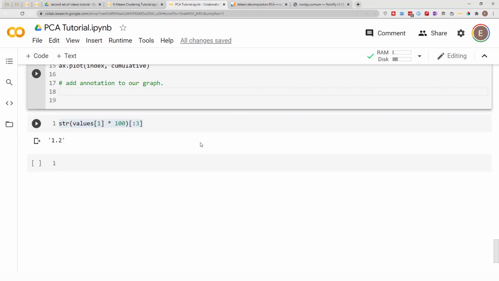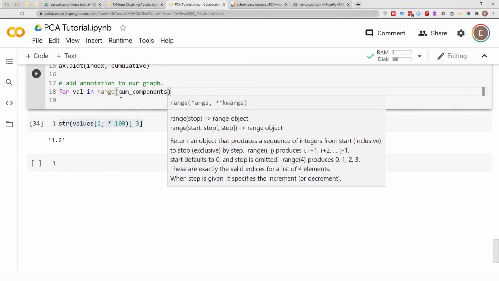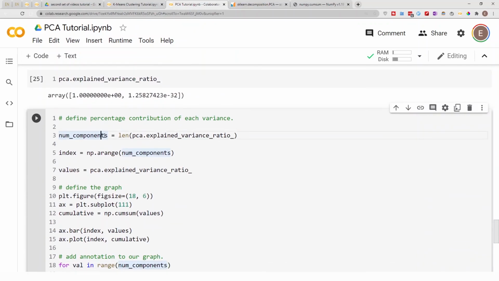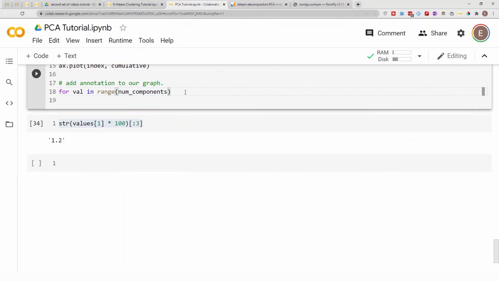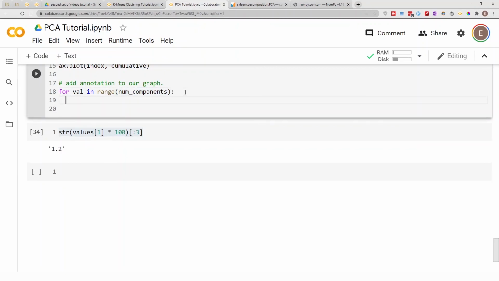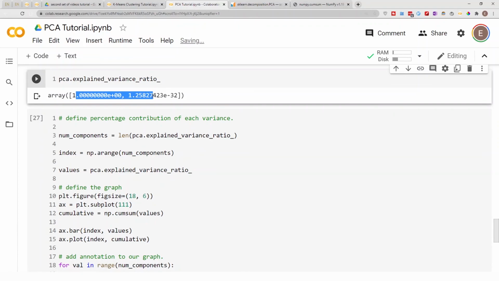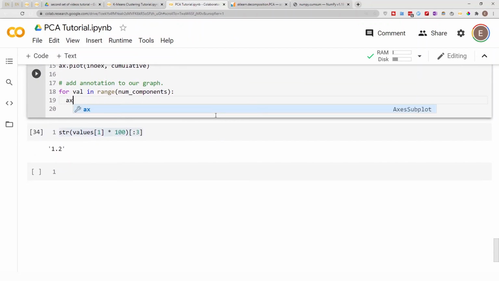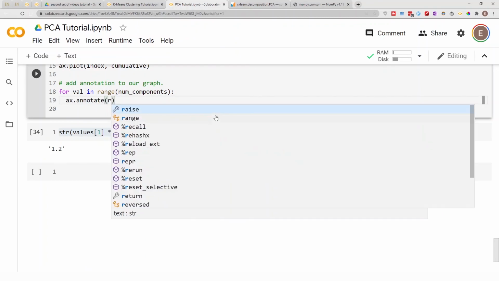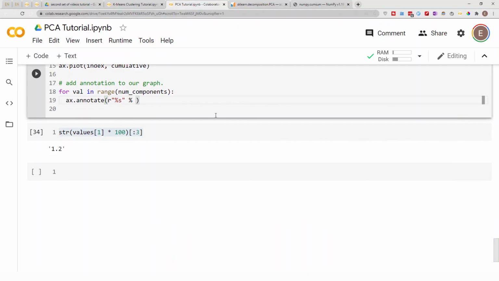And I'm going to do this for every single value in our explained variance ratio. We want to do this 2 times since our number of components in this situation is 2, because the length of our PCA explained variance ratio is 2. And if the length of our PCA explained variance ratio is 5, then this will happen 5 times. So we want ax dot annotate, and then we want to put everything in percentage sign.